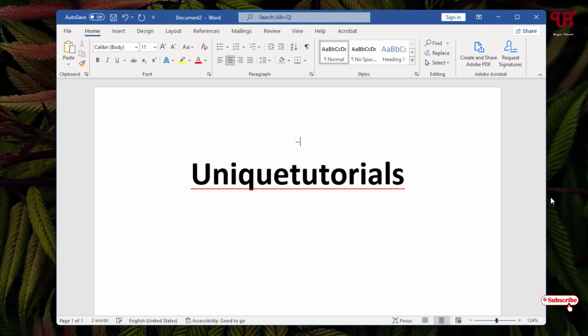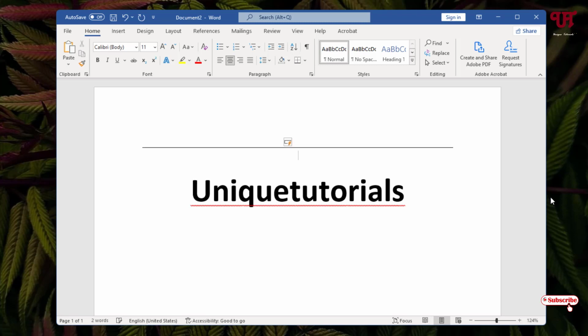So in order to quickly add a straight horizontal line, what you need to do is just press the dash 3 times. After pressing the dash 3 times, just hit enter. Voila. Now you can see here the straight horizontal line has been added. So it's much quicker, isn't it, right?